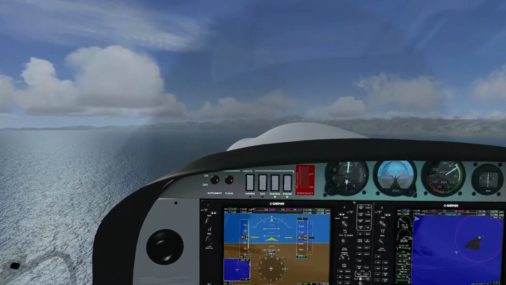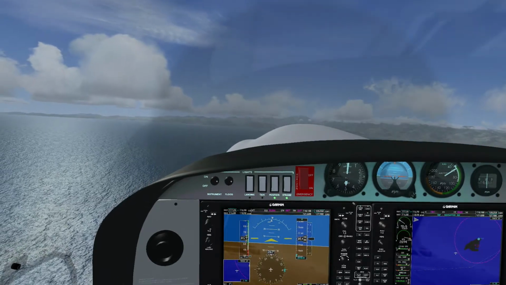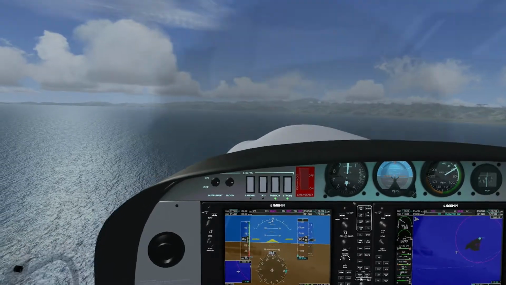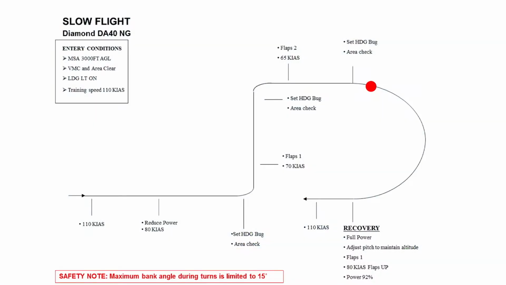Right clear. Turn right. Bank angle 10 to 15 degrees. Within the turn, keep the pitch to maintain altitude and adjust power for constant airspeed at 65 knots.